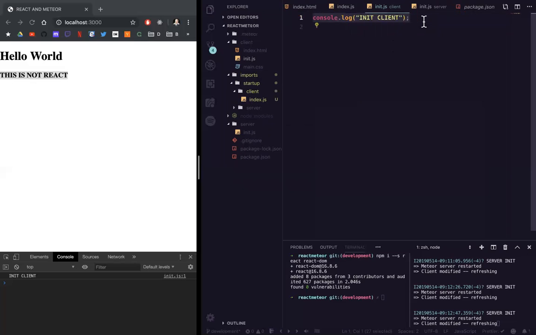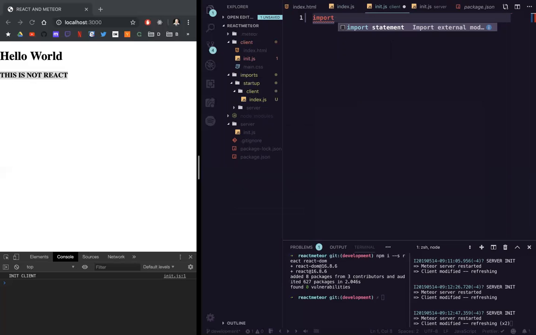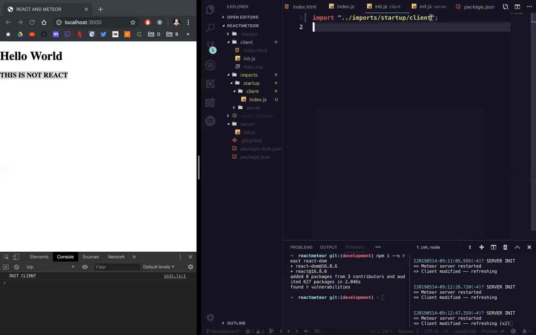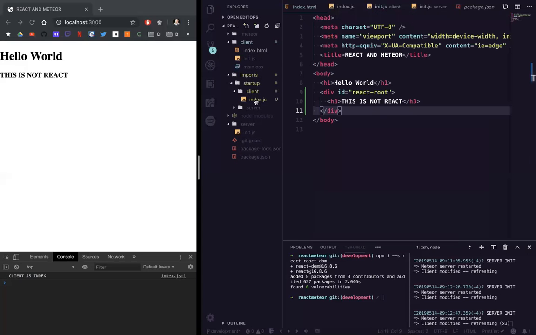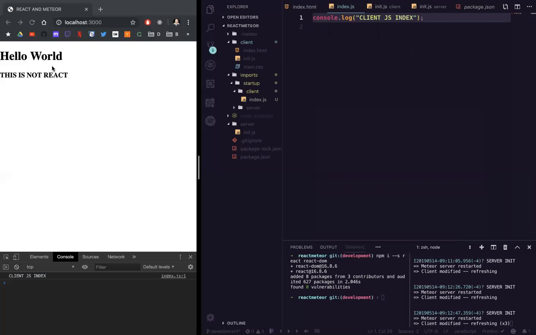Okay. So we are going to move this console log to client index, and we are going just to import that file. So we are going to import startup client, and we are not going to specify a file because it's the same, remember. Meteor looks for index files or init files. So now we should see the client.js index, okay? So we are showing this file and this file at the same time on the client.